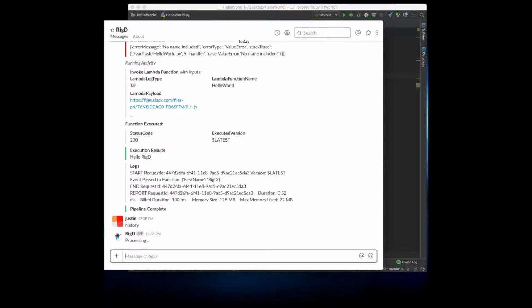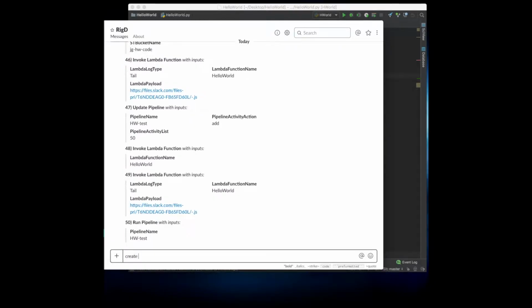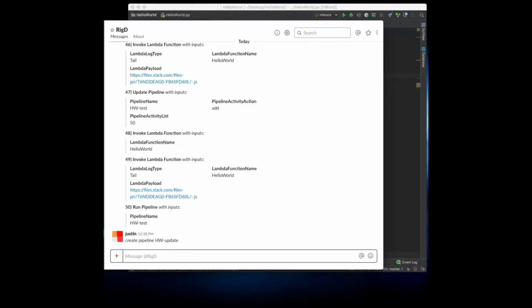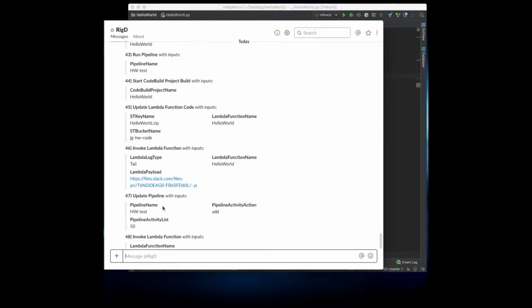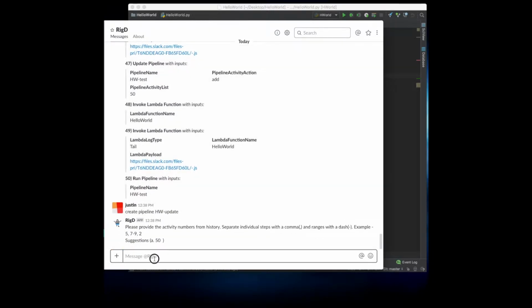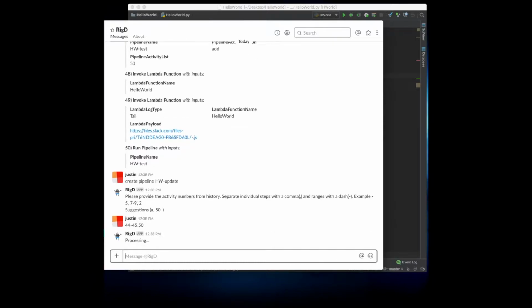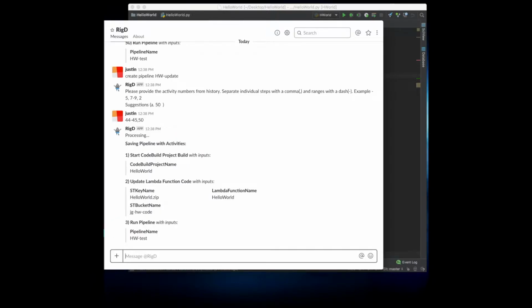I'm going to go ahead and bring up the history here, and we're going to go ahead and set up a slightly more complex pipeline. We're going to call this pipeline HW update, and this is effectively going to run the build and update the Lambda and then execute the pipeline for our tests. So we'll go ahead and choose 44 through 45 and 50. Now you'll notice there that pipeline actually also includes another pipeline. You can do nested pipelines with RigD.